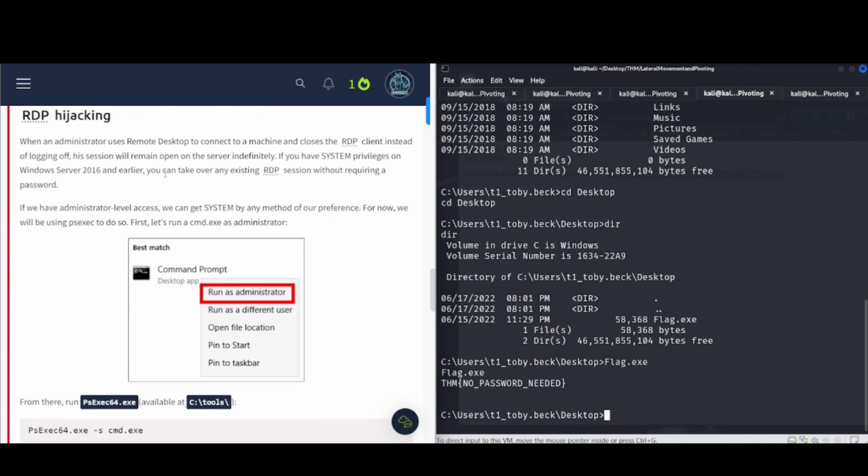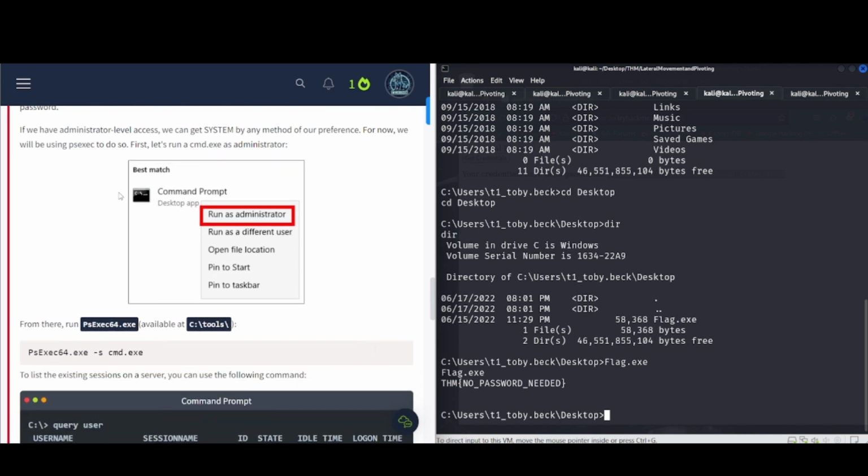RDP hijacking. When an administrator uses remote desktop to connect to a machine and closes the RDP client instead of logging off, his session will remain open on the server indefinitely. If you have SYSTEM privileges on Windows Server 2016 or earlier, you can take over any existing RDP session without requiring a password. If we have administrator level access, we can get SYSTEM by any method of our preference. For now, we will be using psexec to do so.